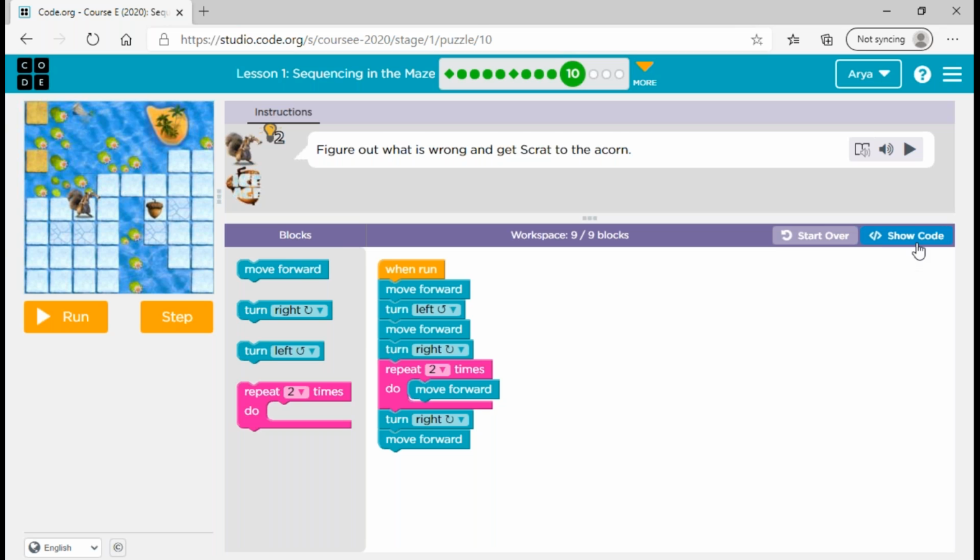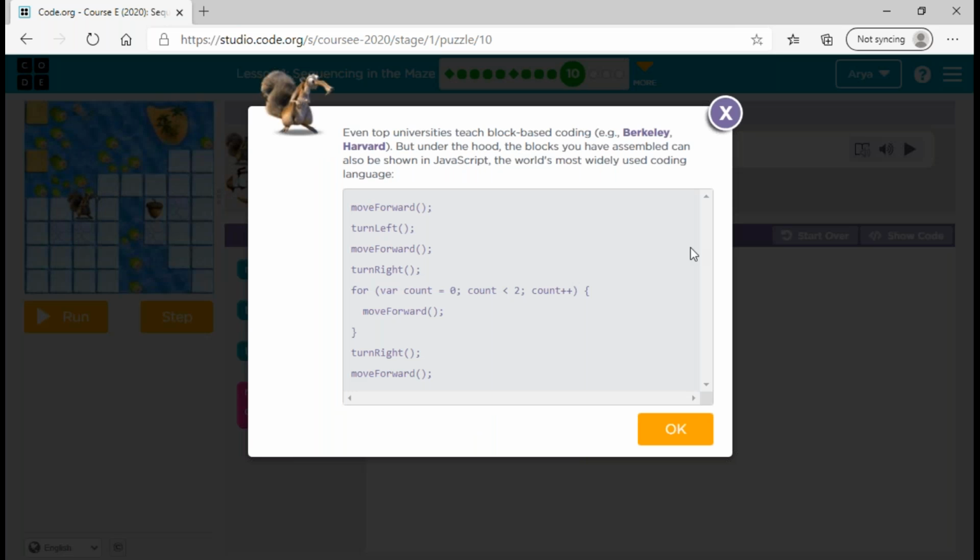And then once again, I'm just going to show the code. What this does is this is a for loop. That's what you would call it in JavaScript. It is called a for loop. And this for loop essentially will just loop the code twice, so it will allow you to move forward twice. And that's what this over here is saying.